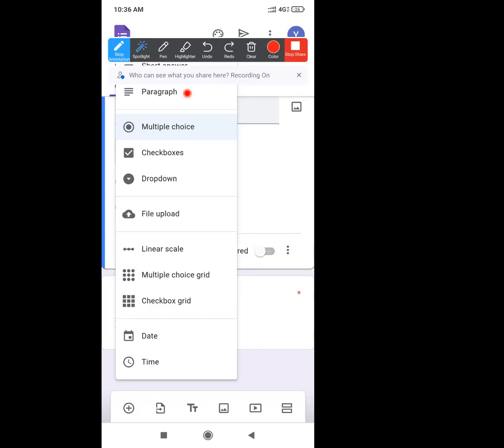Many times, at the time of filling the state or the country, you will see a drop down menu. From that drop down menu, you will select your state or your country. For such questions, we will choose the drop down option.